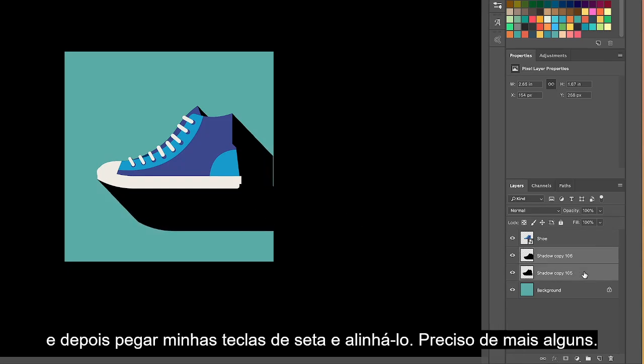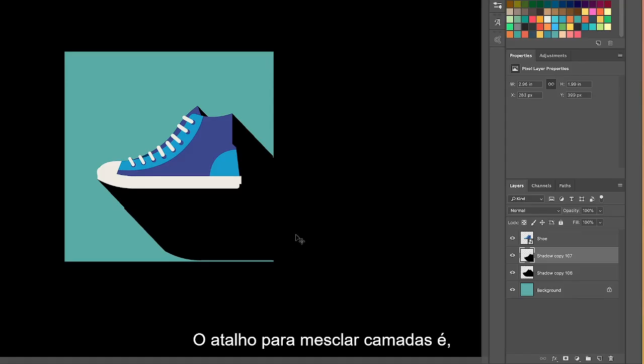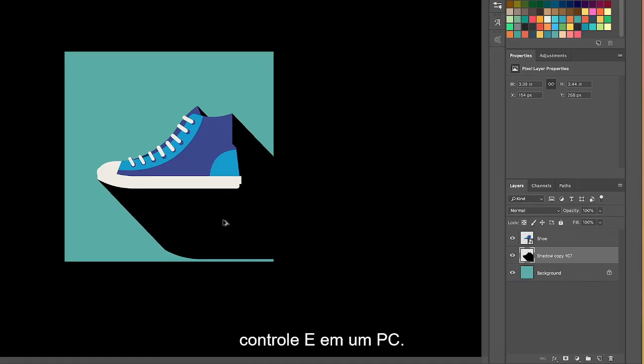Probably just need a couple more. So I'm starting to use shortcuts now. Okay, the shortcut to merge layers is, I'll tell you in a second. Got it lined up. Select both of them. It is Command E on a Mac, Control E on a PC. Should be the last one.